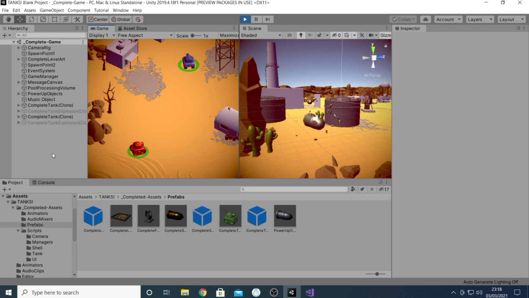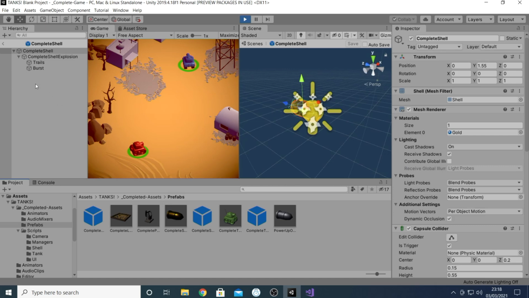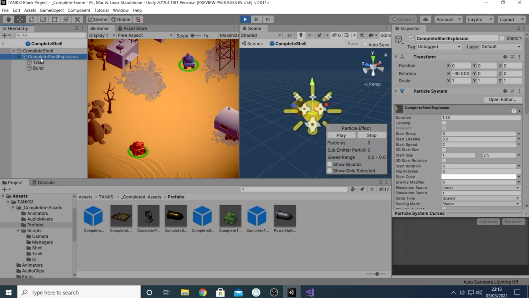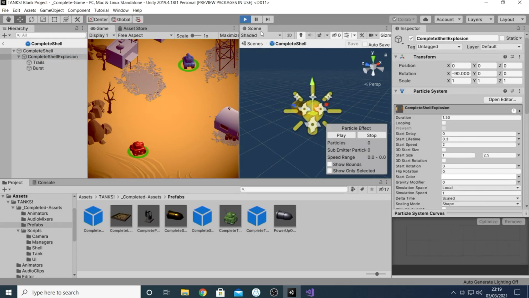Now what's happening is that the object is not just changing name, but the parent object, which is called complete shell, is actually being removed from the game or destroyed, leaving behind the next highest child object in that hierarchy, which if we take a look back at the prefab was complete shell explosion. Now why is this important?